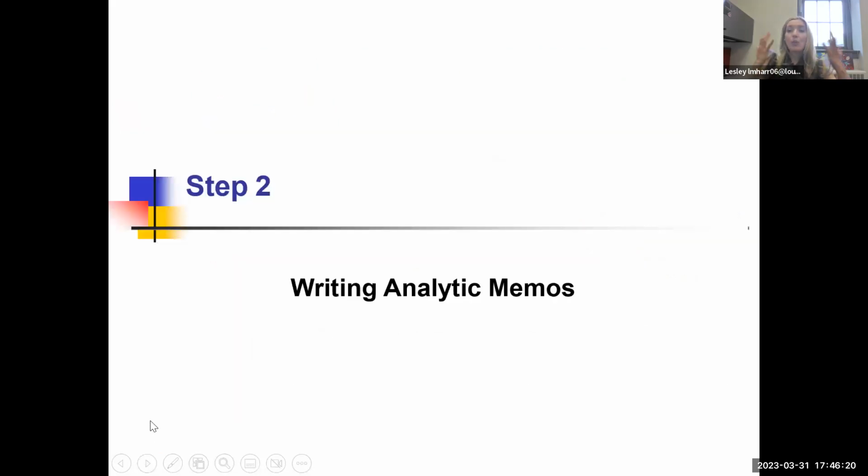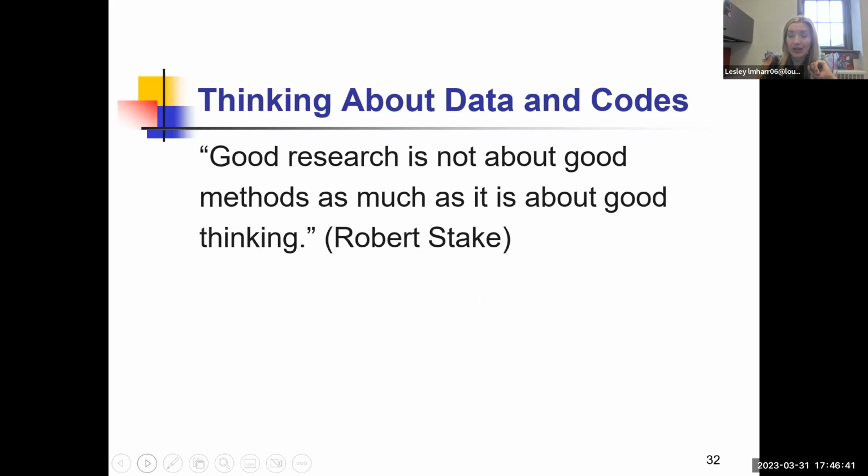Okay, so what do we do? How do we really move from coding our data, breaking down our data, back to putting it back together conceptually and disseminating our findings? So the foundation of doing this is really what's called writing analytic memos. So we write memos about our codes and our coding experiences. And this really helps us to think about our data.